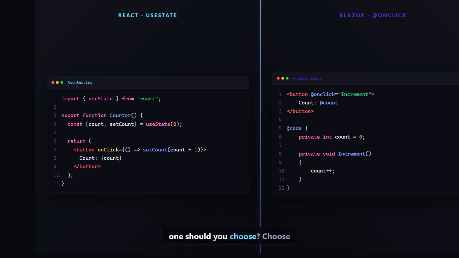Which one should you choose? Choose React if you want the largest front-end ecosystem, you're building highly interactive, public-facing websites, or your team already works with JavaScript or TypeScript.